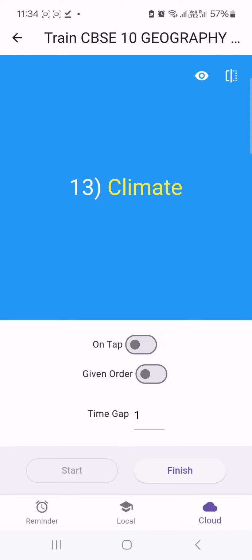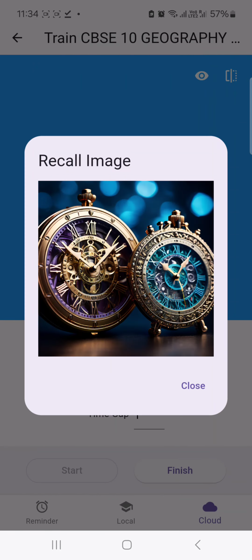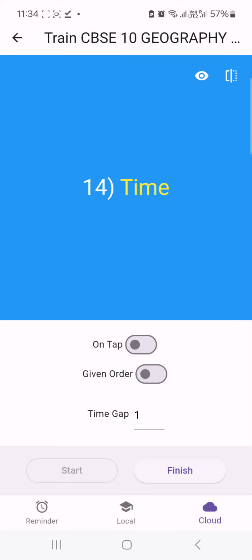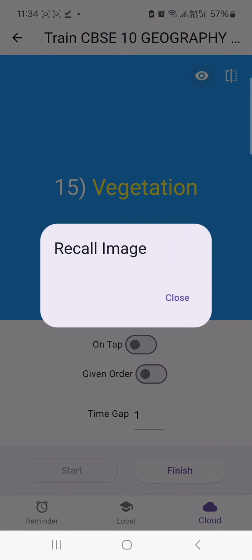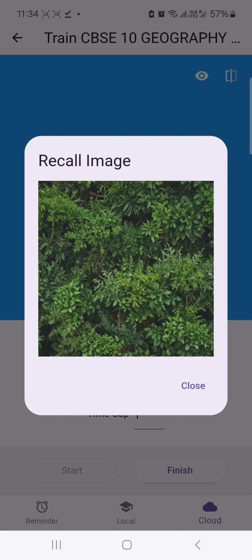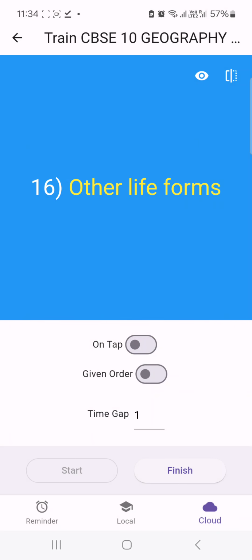Okay, then climate. See, you can imagine the relief, a big mountain in which there is a big parent rock, and the parent rock is covered by clouds that will remind you of climate. And on the clouds, you can see clocks. So you can see some clocks on the clouds like this. That will remind you of time. And then vegetation. So inside the clock, what grows? So lots of plants grow. So that shows you vegetation. So you can imagine like this. And then other life forms like animals, humans like us.